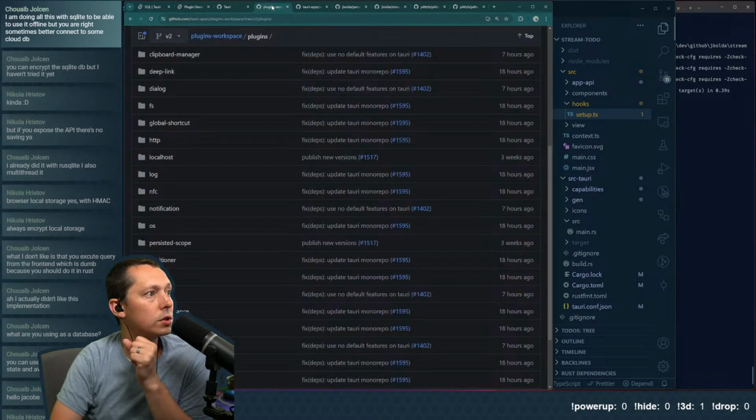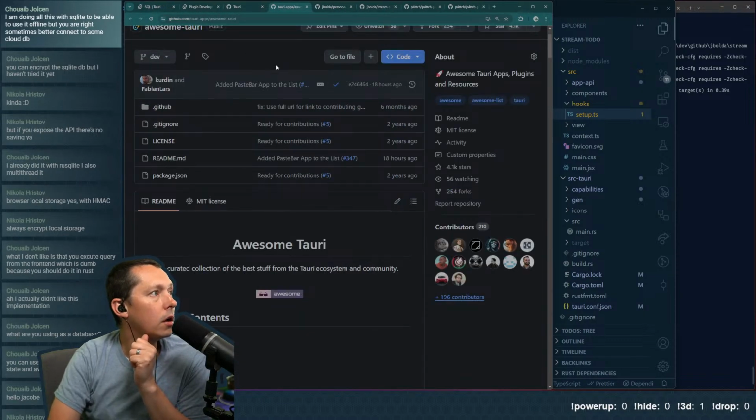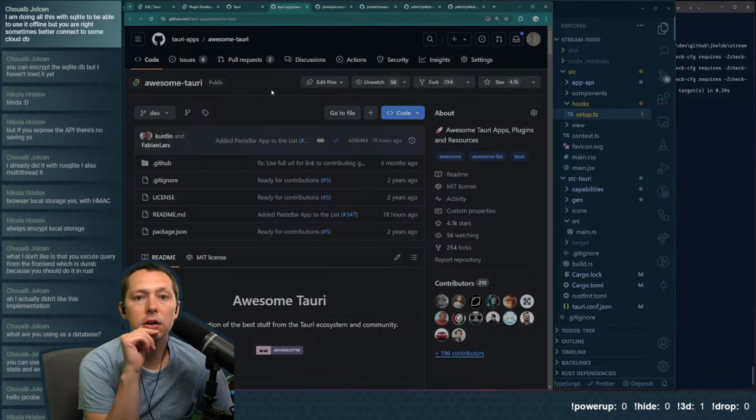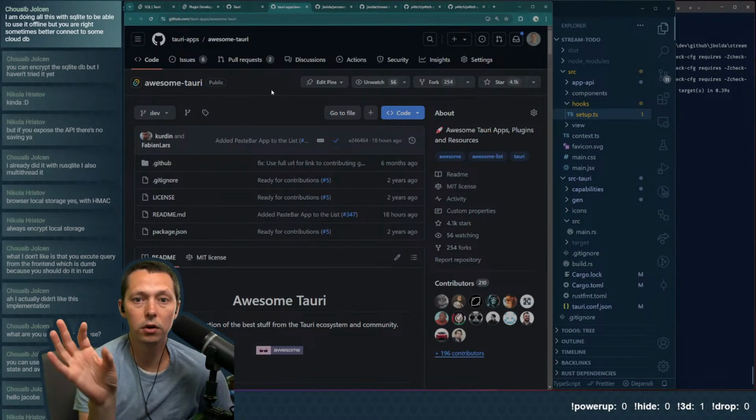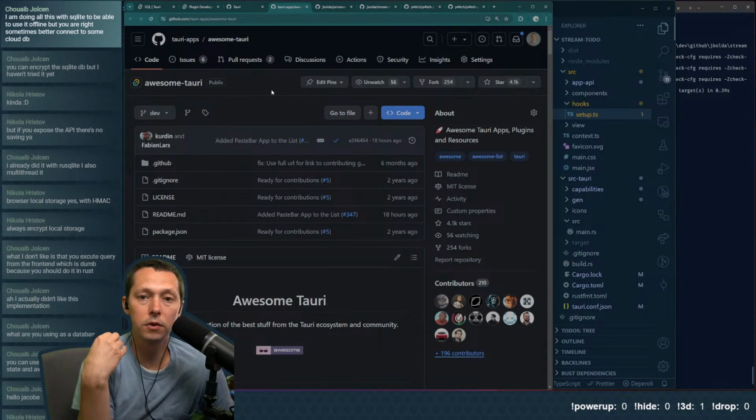That's kind of an open question. All right. So you're doing all this with SQLite to be able to use it offline. I really like the idea of local first. I've been thinking of that as a pattern for a long time now, but I think only very recently have I caught wind of it.